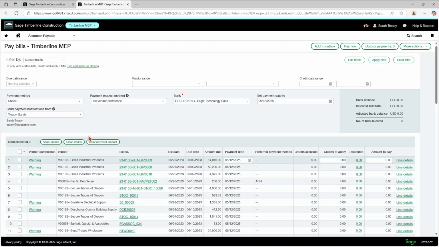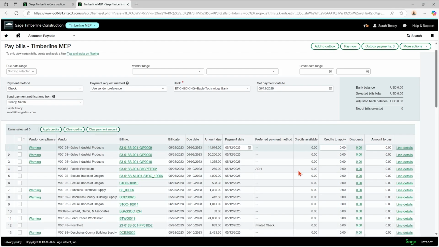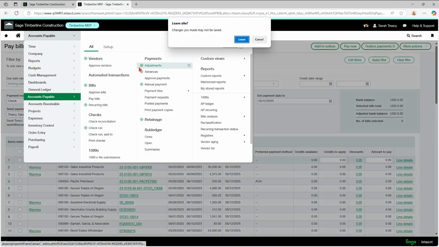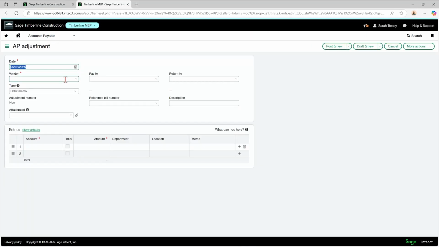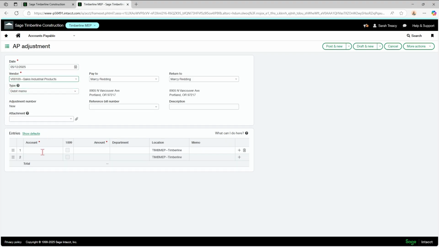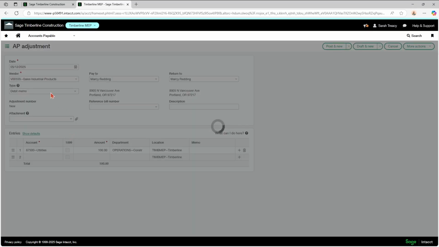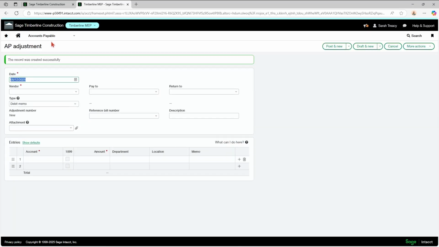If I had a credit for my vendor, it would show up here in my credits available section. So let me actually just go into adjustments, and I'm going to really quickly create for Gales Industrial Products, I'm going to create a debit memo, and I'm just going to do it for $100 construction department, and I'm going to save that. So that's my debit memo now, which is going to come through as a credit in my pay bills screen for Gales Industrial Products.